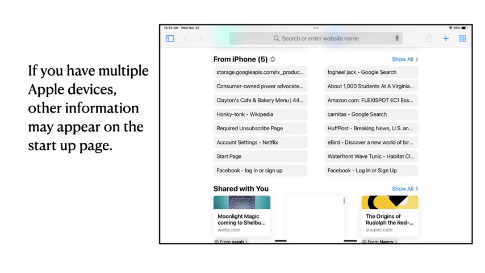Now, I mentioned that I have multiple Apple devices. And so because I do, things that I have been looking for on my phone will also show up on my start page on my iPad. Again, if you don't have multiple devices, probably nothing will appear.